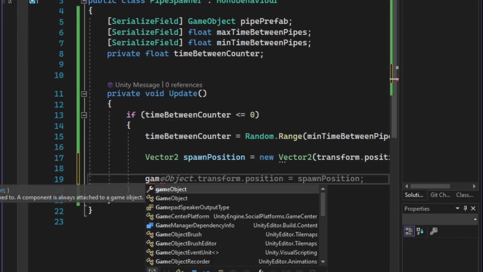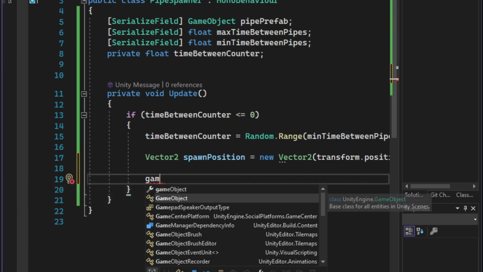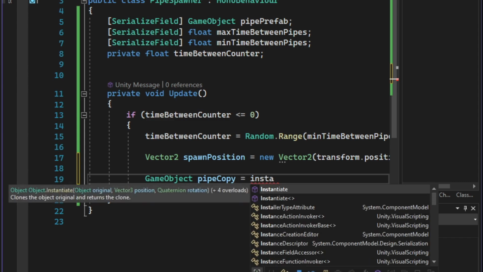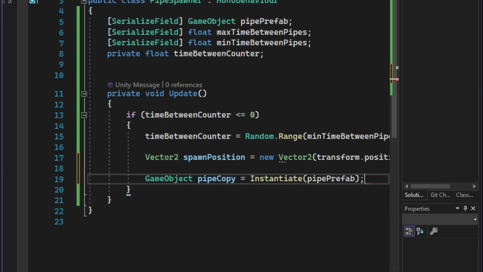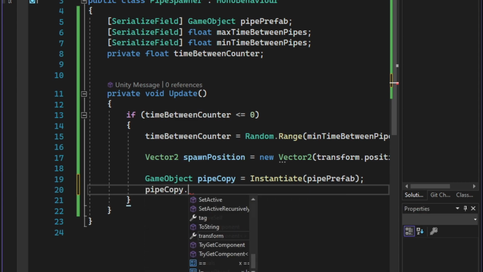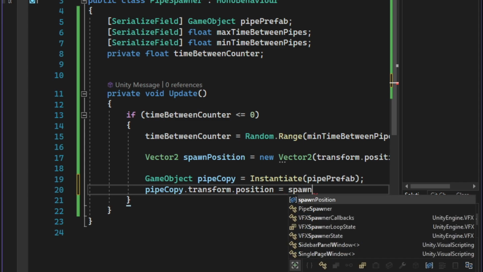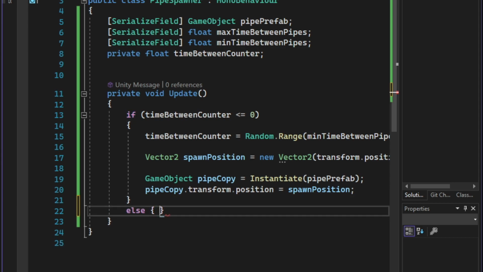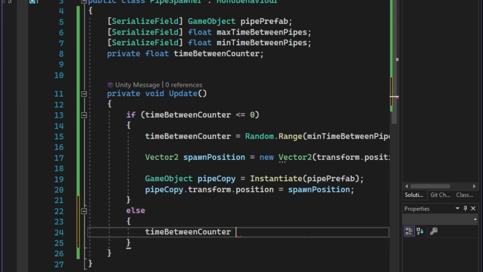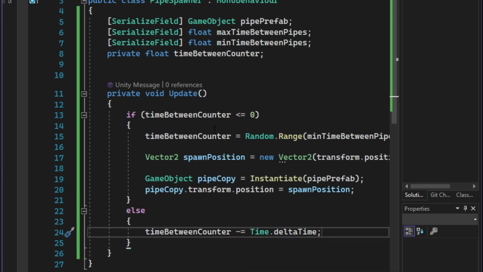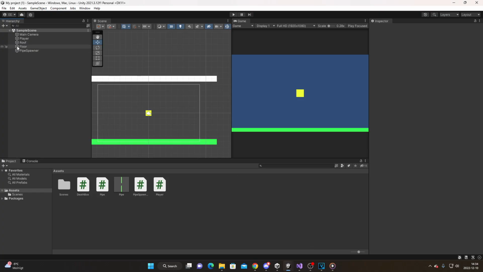And now we want to clone the pipes. So we want to have a GameObject pipe copy equals Instantiate pipe prefab. Then we want to set the pipe copy's position to transform.position, make it equal our spawn position. And the last thing we'll do is just to put an else here and put in the time between counter minus equal Time.deltaTime. That should be it. Test this out.